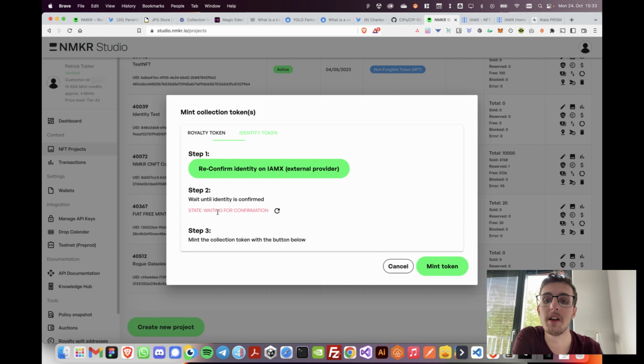I'm not gonna do this right now, but in theory, this would take a few minutes, then it would change to something green. And then it would say, okay, this identity is now connected to NMKR Studio, and you can now click on mint token. And if you click on mint token, it basically stores that on the chain. And that's it. All takes less than 5 minutes. And that's how everyone can easily connect their identity with the NFT collection.